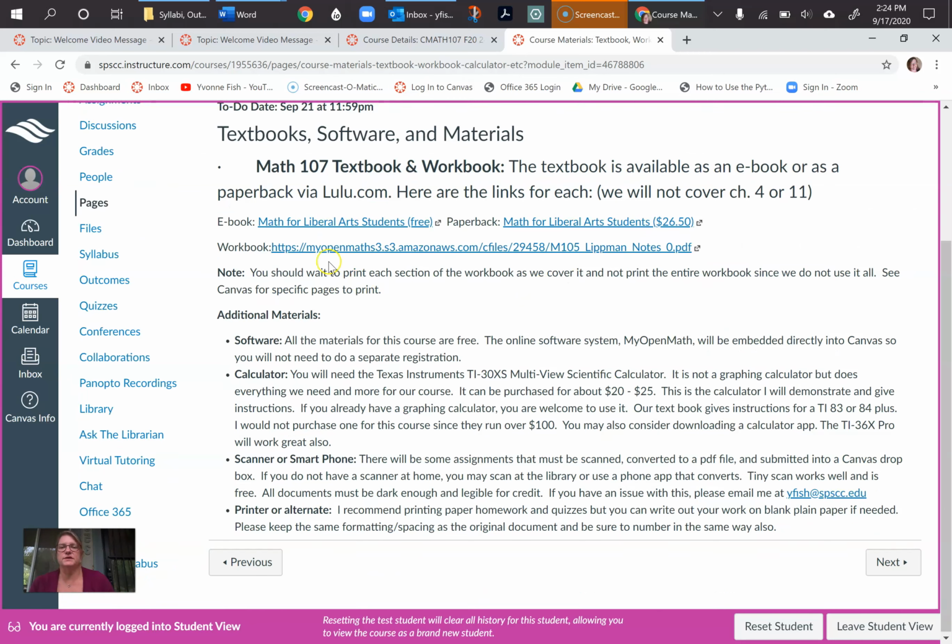Textbook, software, materials. So the textbook is free online, or you can print it out. There's also a paperback version that you can order through a website. There's also the workbook. That is what I mainly use for all the notes, and that has excerpts from the book right in it as well, and it's very similar. So I don't recommend you buy the book, unless you really want that print version. I mean, some people are just so sick of looking at the computer all the time.